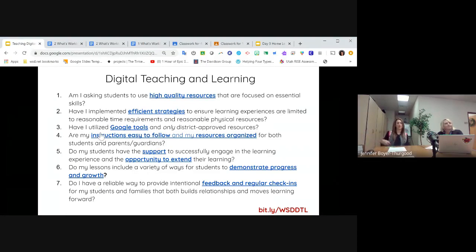Okay, so question 3. Have I utilized Google tools? Actually, can we skip down to question 4? Yes. I think we were talking through these and I think it makes more sense to go to question 4. Okay, are my instructions easy to follow and my resources organized for both students and parents and guardians?